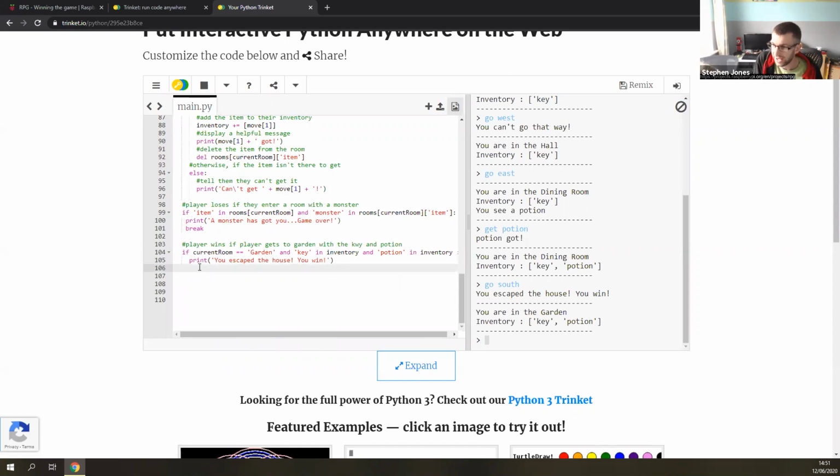Yeah, you're missing a break here. Ah, that's weird. So you can see here, you've got the message saying you escaped the house and you win, but because we haven't got the break, which you need to indent one and do break there, it keeps letting you play. So you can see you're in the garden, but it doesn't seem to have finished the game in that sense. So you're just missing the break on line 106 there.